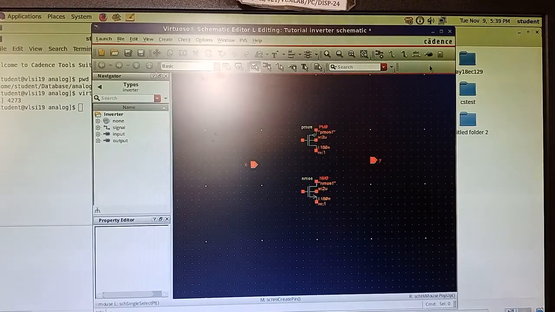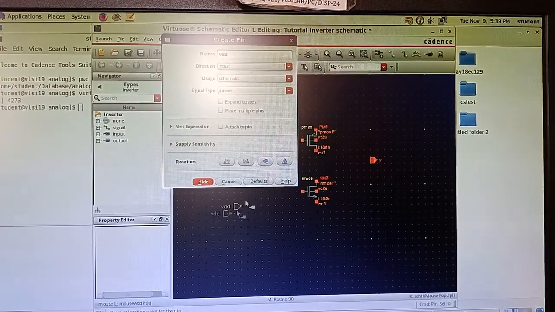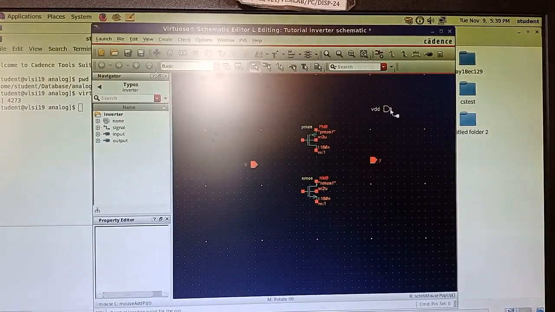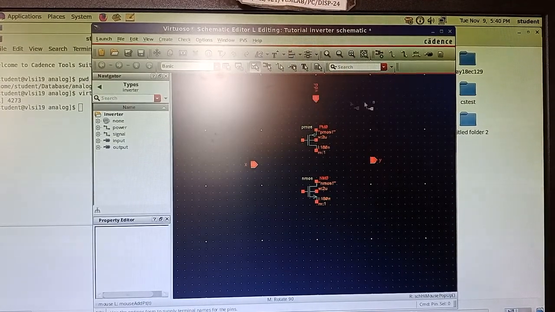Okay. So I want VDD. So go for the pin option again. You type VDD. But here VDD and VSS both are input pins only. So change the direction as input, hide it. If you want to rotate these pins, you can press R on the keyboard. See, you can see the rotation of the pin. For rotation, you can use the shortcut method. So on the keyboard, you can press R.